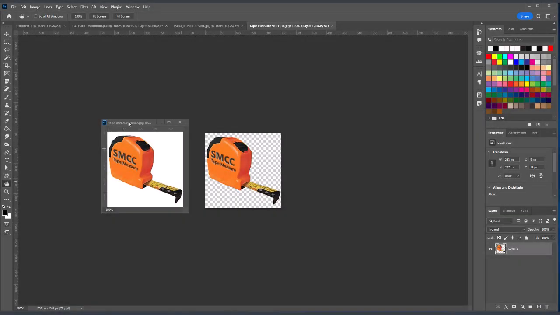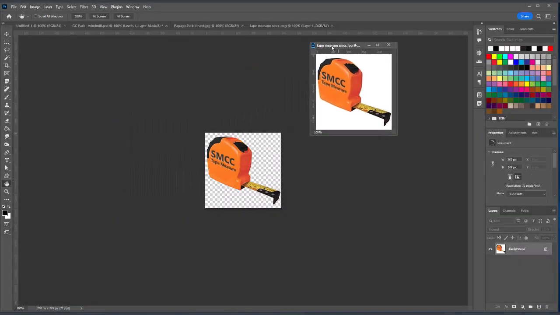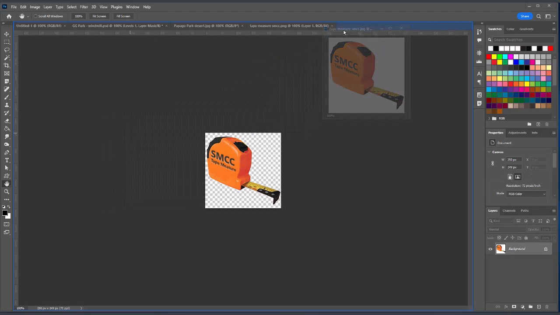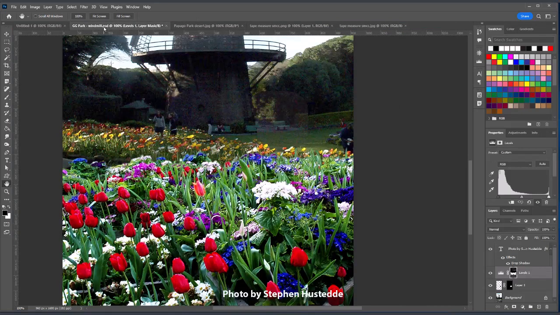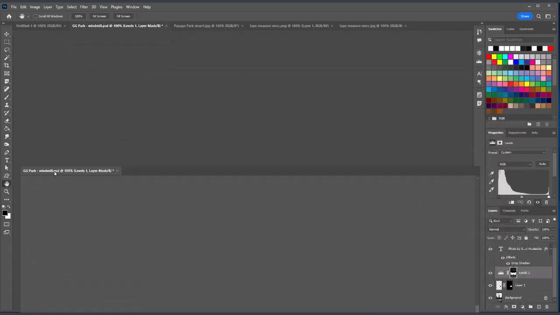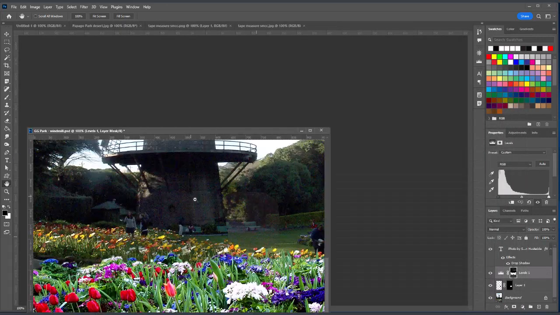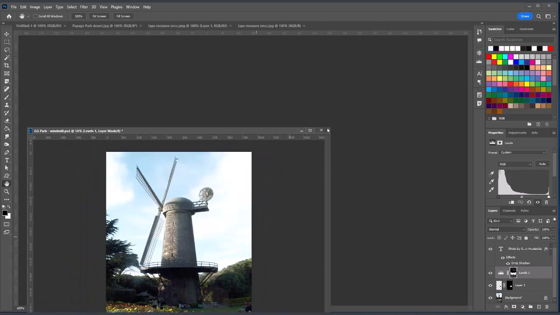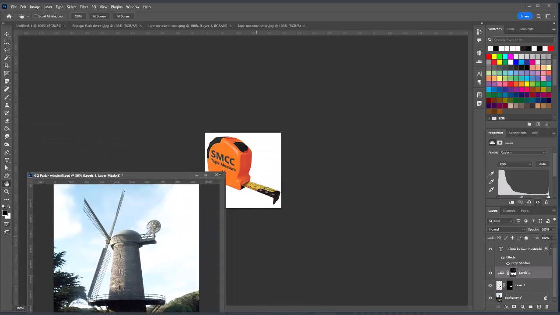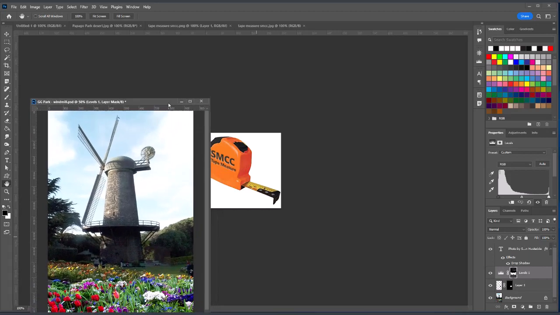I'm going to take my tape measure JPEG image, and I can dock it back with the other images by dragging it to that tab bar. Now, one reason why you might want to have an image as a separate document: I'm going to pull my windmill down, and I'm going to zoom out here a little bit. I can resize my windows just as you can in any other application.